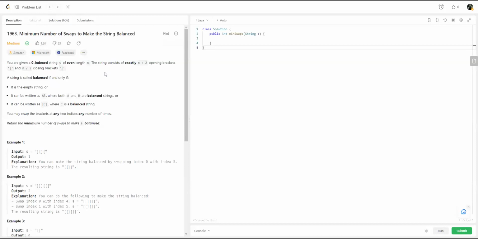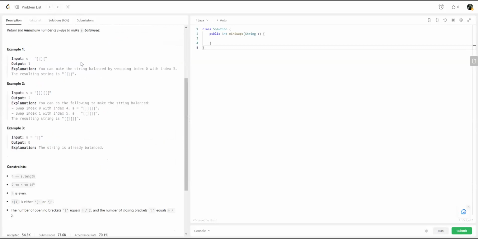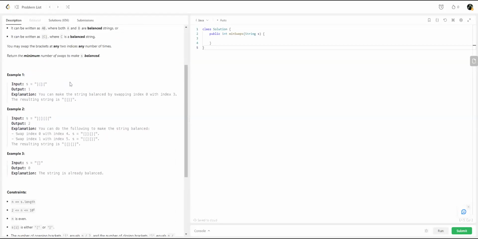So basically, you have been given a string, and you want it to be balanced: the number of opening braces should be equal to the number of closing braces, and every opening brace should be followed by a closing brace. If it's not followed in that way, then we want to make certain swaps. So you get it.